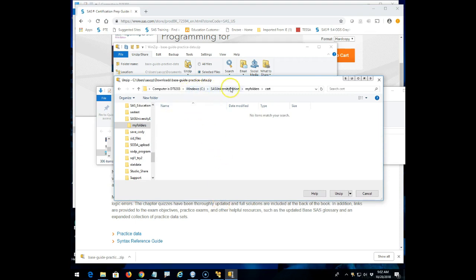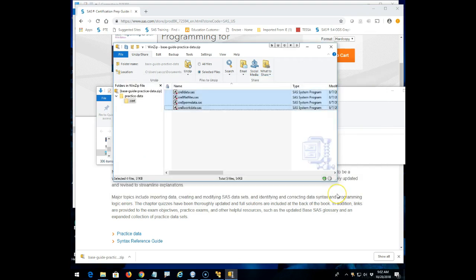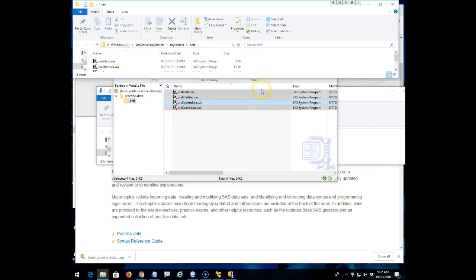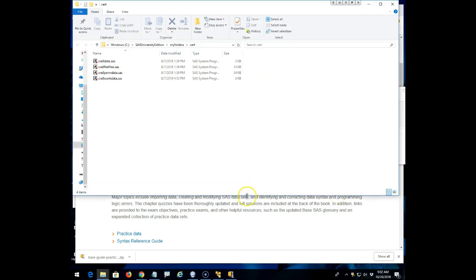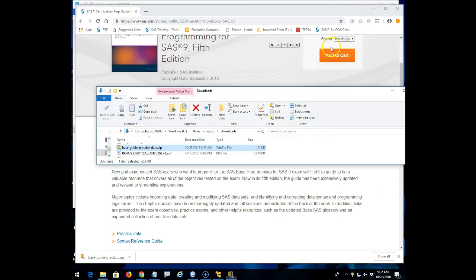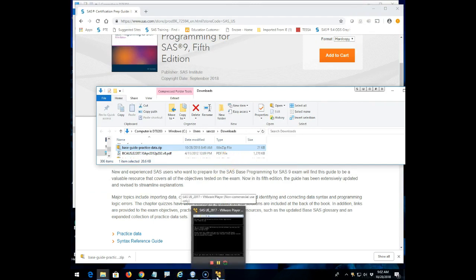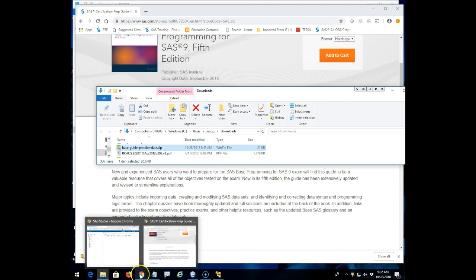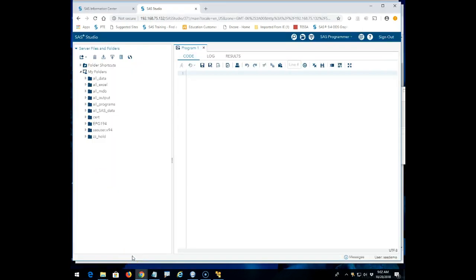So notice that is not on my desktop. It's C, SAS University Edition, My Folders, CERT, and I'm just going to click unzip. And now I see the 4 files in this location. So I'm going to go ahead and close that and close the zip file since I don't need it anymore, and go over to SAS Studio, which I've started in a browser.